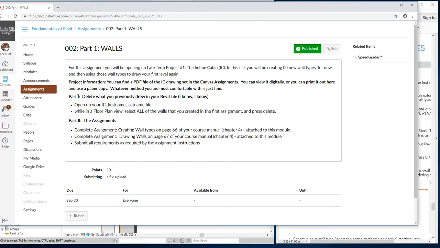But part 1, you're not going to like it, but I want you to open up your Imbue cabin file and delete all the walls you already generated because I want you to redraw them again. I want you to redraw them by putting a grid system down, and then using the wall types that you create to draw the walls. So delete all of your walls that you previously drew. The best way to do that is just while in a floor plan view, select everything, hit delete.